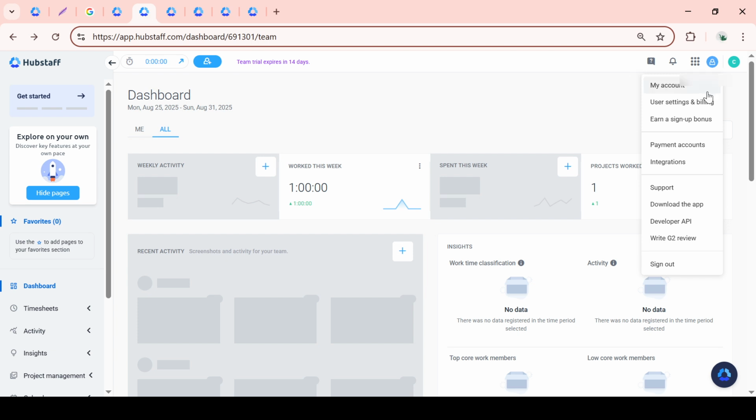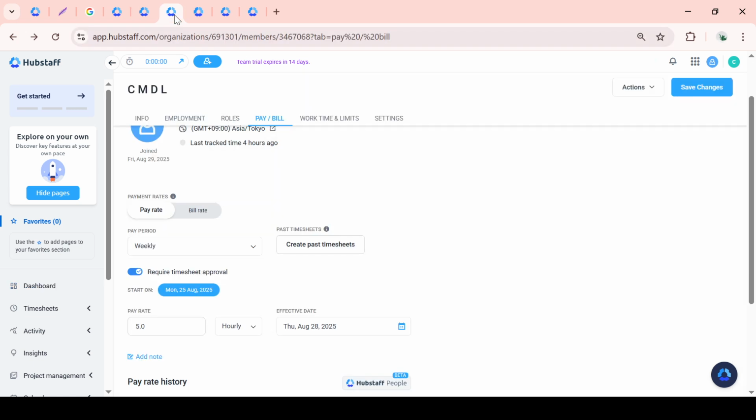The next step is to locate the Payment Accounts section. This might be in the menu on the left-hand side or along the top of your dashboard, depending on your user interface layout. Hubstaff often updates its layout, but generally, you should look for options related to payments, billing, or accounts. This section is where you'll find details about your compensation, including your hourly rate if it has been set up. Now, once you've navigated to the Payment Accounts section, you should see your hourly rate displayed there.